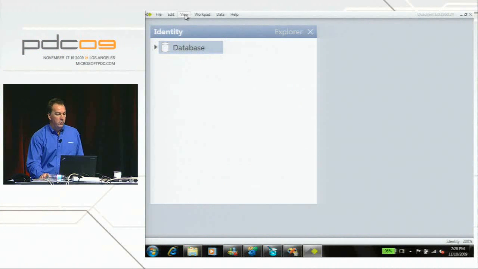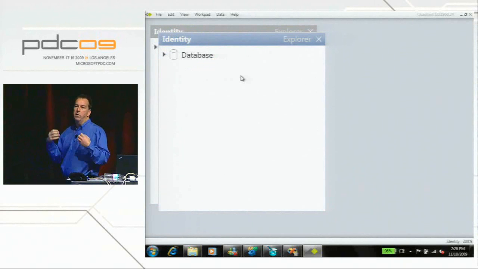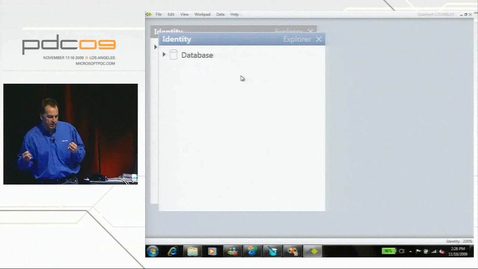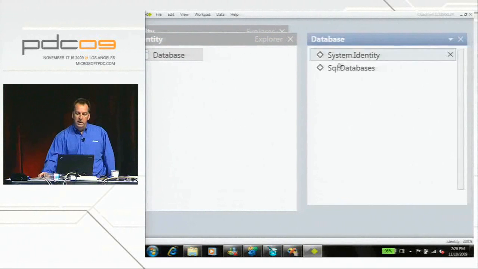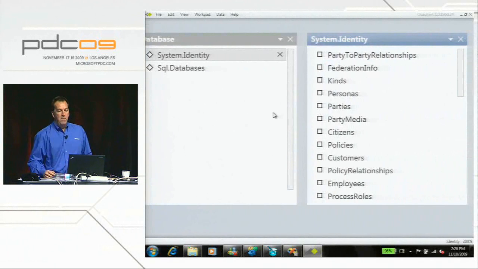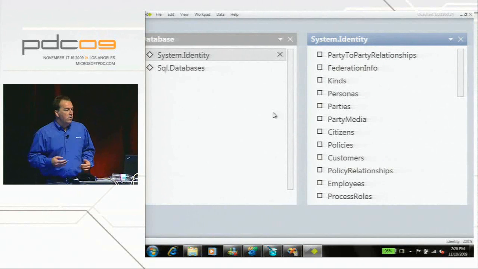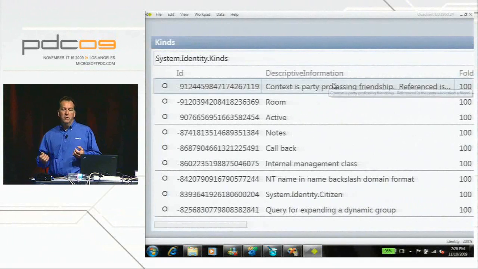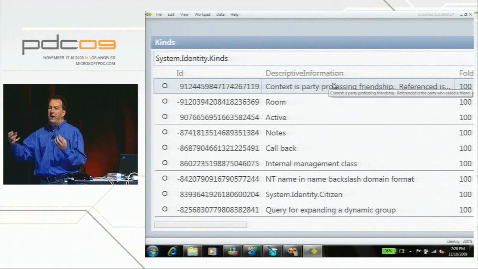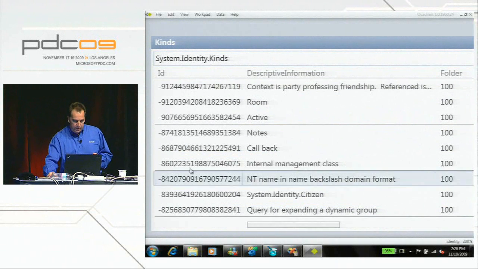I will go back to my own data through the Explorer and look at my identity database, which only has the repository for the identity stuff in it. So I'm sort of isolated myself from the rest of the world. So in here, we will find the system.identity schema, and we will find all the entities that Kim described inside the schema. So we'll find things like federation info, which tells us where the information is coming from. We actually have the kinds table that describes the kind of relationships and the kind of entities that we have inside our system.